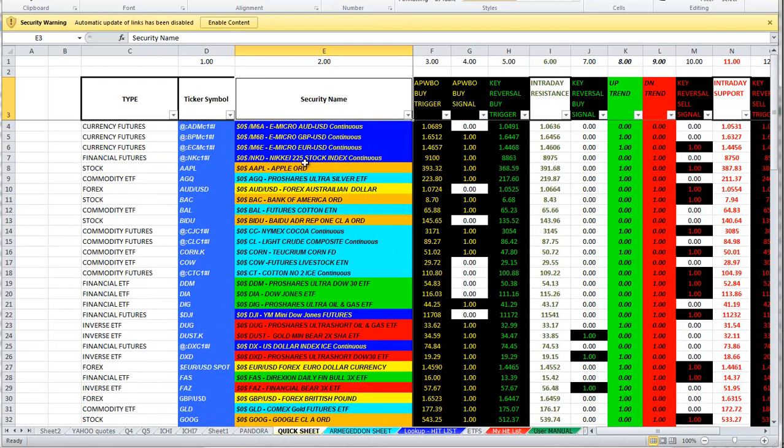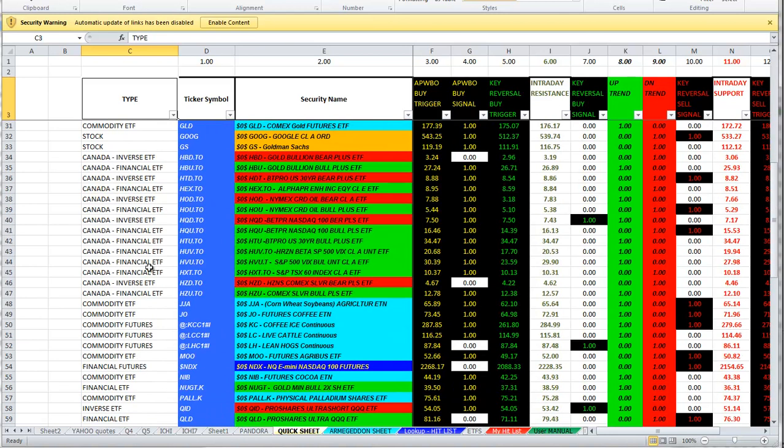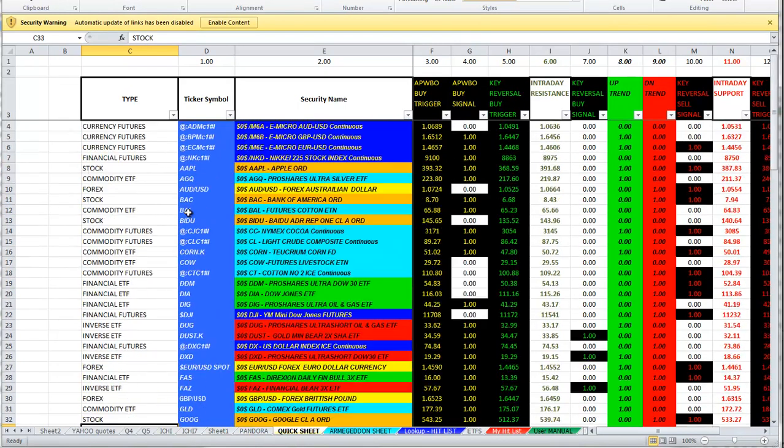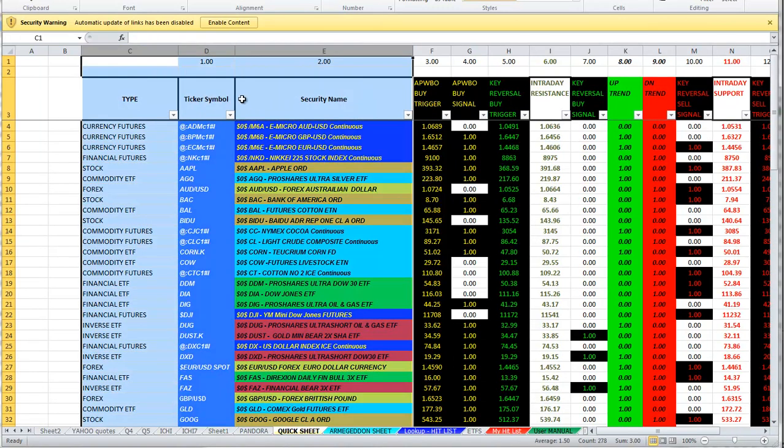There's still a lot to choose from, but it's designed to help you go through this quickly so that you can make faster decisions. On the far left here under type, it tells you what type of security it is, whether it be a currency futures, stock, commodity ETF, commodity futures, financial ETFs, inverse ETFs, or Forex. It even breaks it down when you get down to the Canadian shares. Here they go right here. See, Canadian inverse ETF, Canadian financial ETF. So that's these first three columns here, columns C, D, and E.